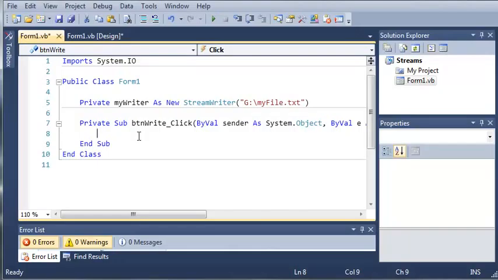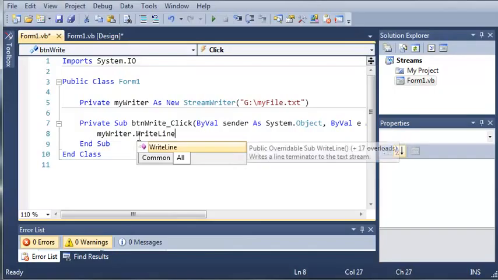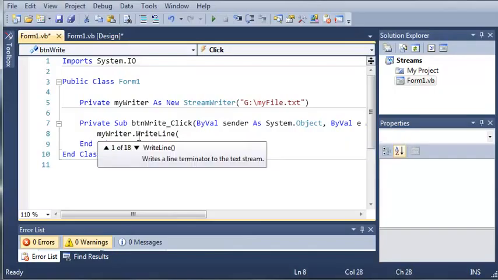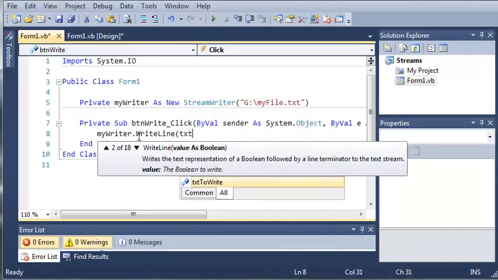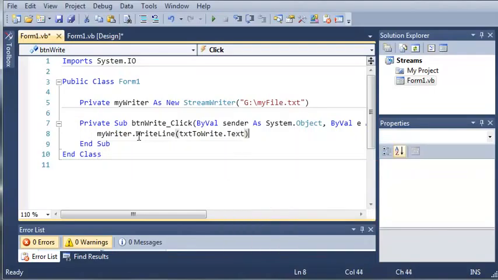So we will type myWriter.WriteLine, which is similar to the console apps that we learned close to the beginning of the series. We're going to write line, and we're going to write whatever's in the text box, so textToWrite.Text. It's going to write that to the text file.